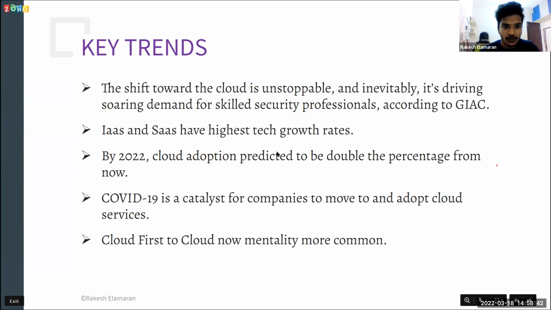And key trends: the shift toward the cloud is unstoppable now. The number of skilled security professionals, according to GIA, is very low. Even I started with web penetration testing only, but since I started to work in cloud, I found it more interesting, and in cybersecurity you have to keep on learning. IaaS and SaaS have the highest tech growth rates compared to others. Now it's already 2022, and cloud adoption is predicted to double from now.